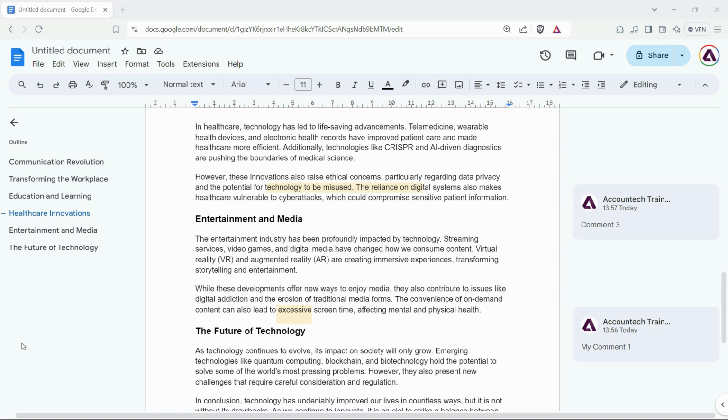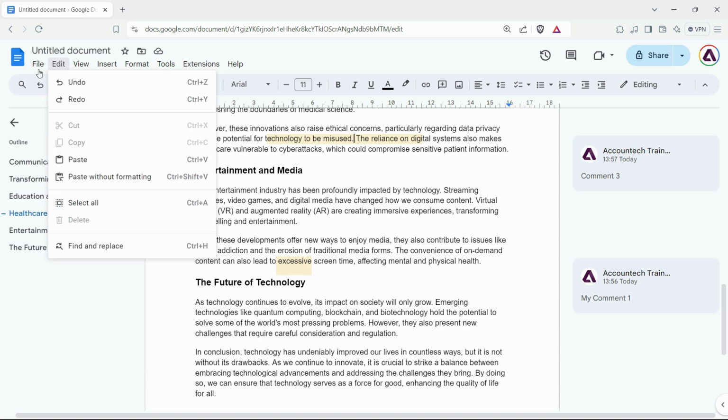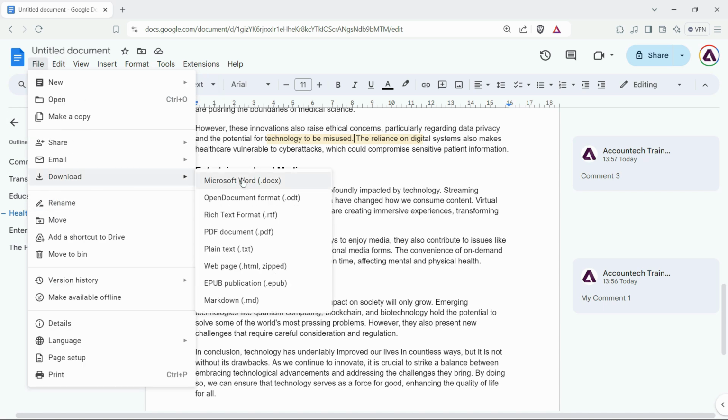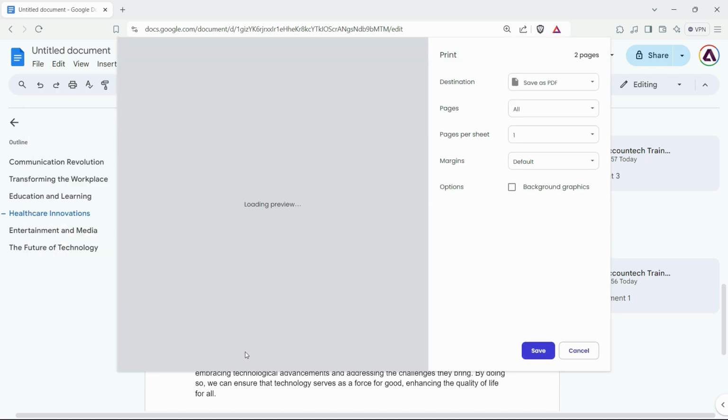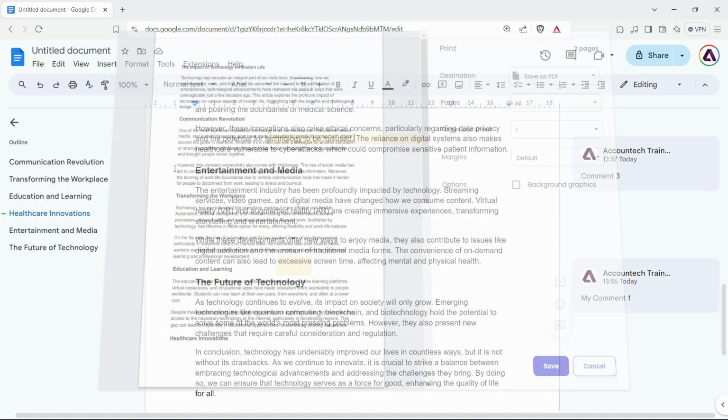So let's get started. First of all, what you need to do is go to the File menu, go to the Download option, and just download the Microsoft Word document. Now the problem here is that if you try to print it with comments directly in Google Docs, you won't be able to do this, and there is no option to enable it.